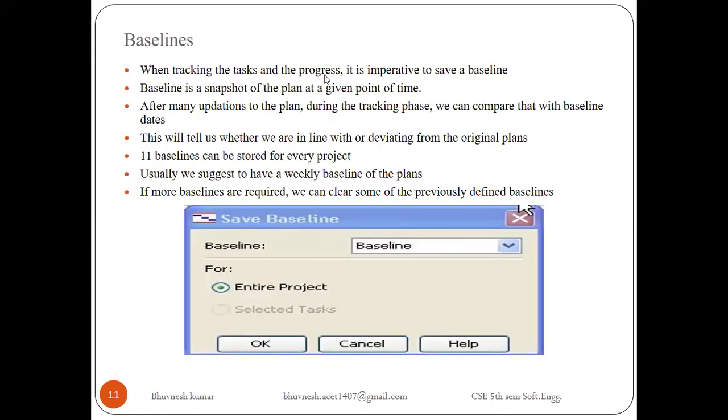When tracking the task and the progress, it is imperative to save a baseline. Okay, baseline is a snapshot of a plan at a given point of time. Baseline, how much task is completed, that is a baseline. While we are tracking, if I am tracking after 5 days, I have to mark a baseline that on this base time or date, I have tracked this much of the project. After a few days, or after 5 days, I will again check that project, how much again it is completed. Okay, that is your baseline.